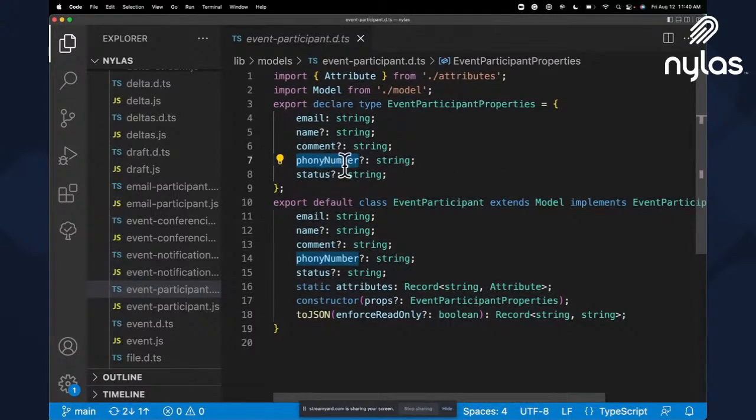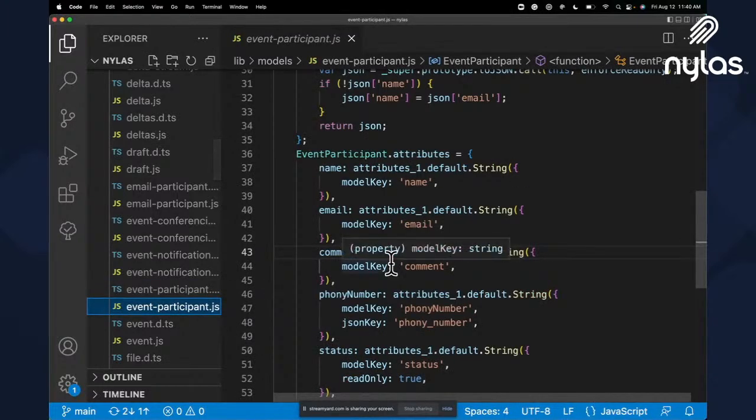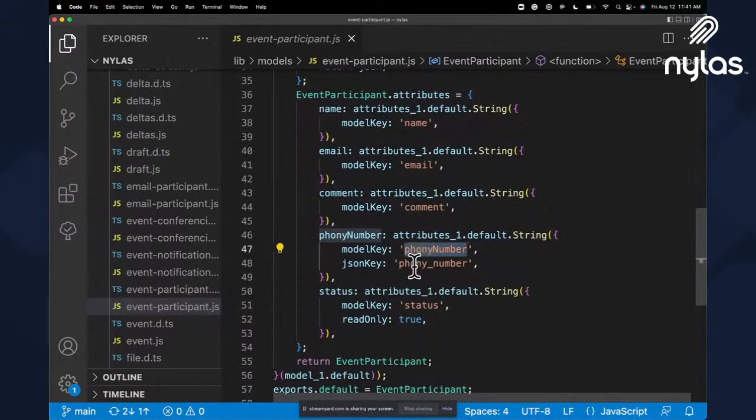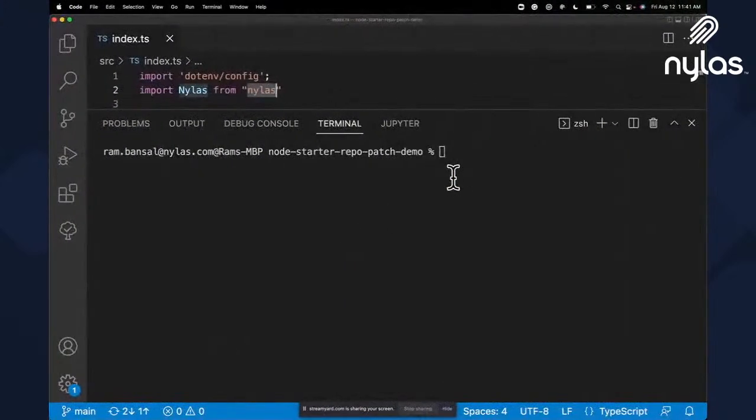So we're going to want to update this to be phone number. And we can do this by actually applying a patch. So let's take a look at the steps that we can use to actually create a patch. We're going to do this using Yarn. Yarn is a Node package manager, and we're going to look at the Yarn patch command.